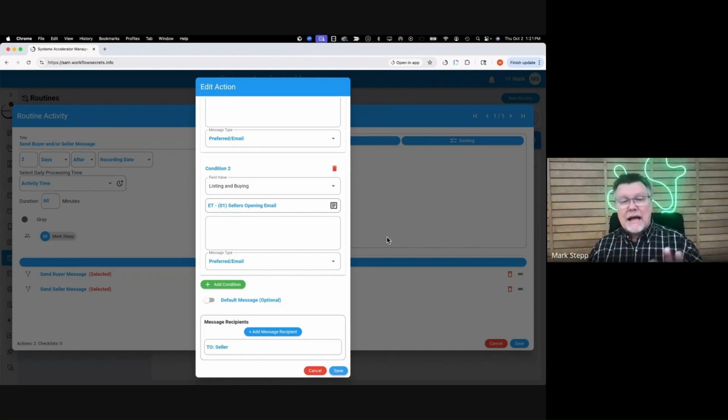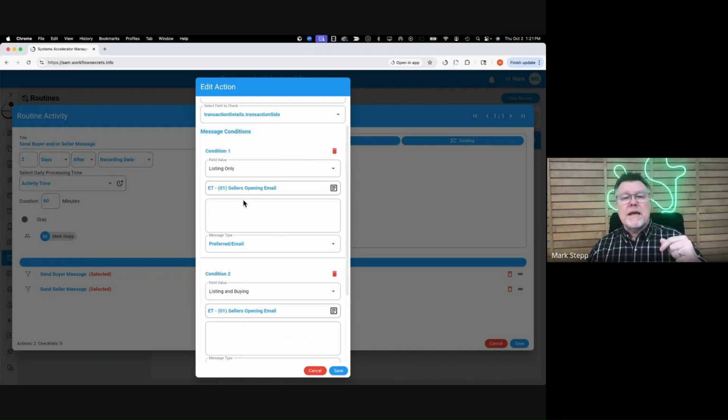But now you've got lots of different options for sending messages at different times based off of field values, whether it be a property, a listing, a transaction, or a contact. You have the ability to check different fields and their different values based off of what's in them.